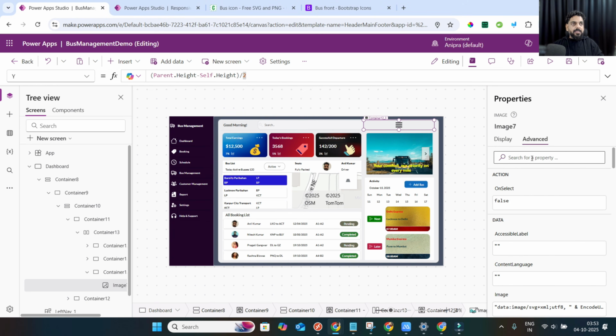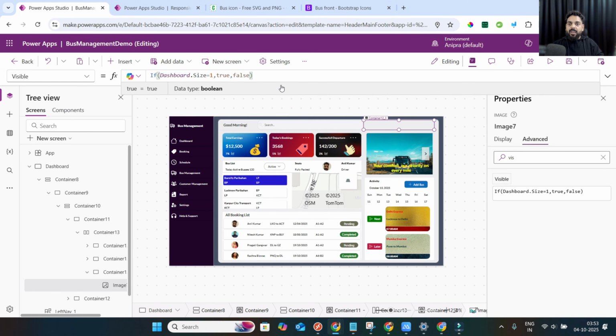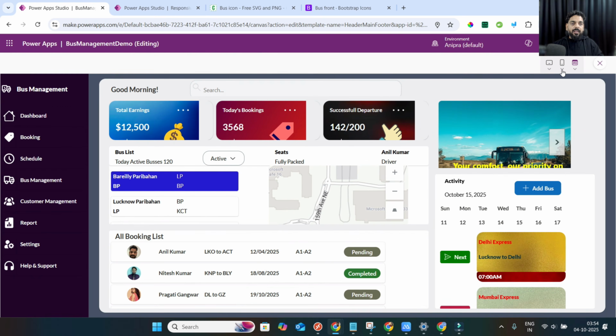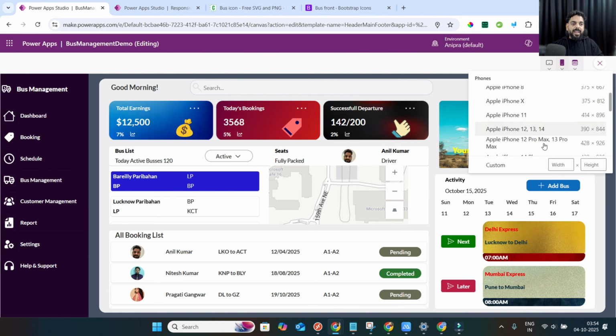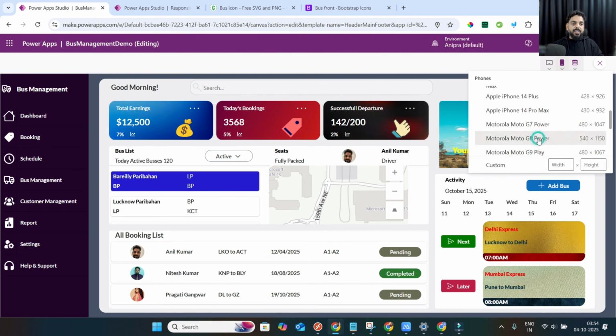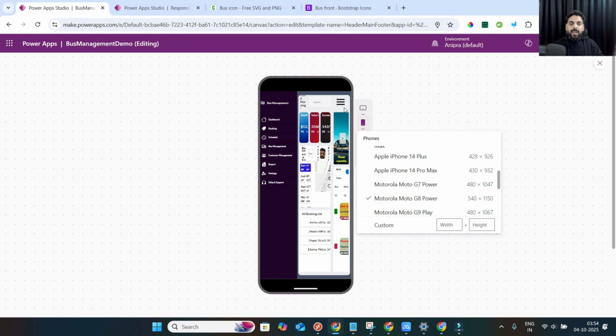For this, on the visual property I will type a formula: if dashboard.size equals 1, which refers to mobile, that is, if the size of my dashboard screen equals 1, then true, else false, right? Suppose I want to open my application in mobile. Right now this is not a responsive application, but now I'll show you this is going to be visible.